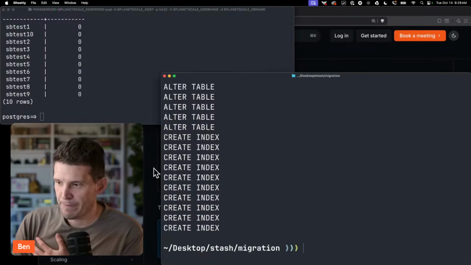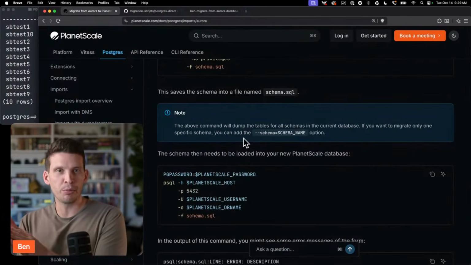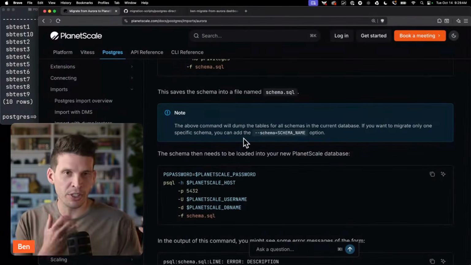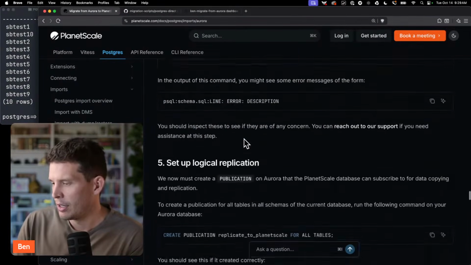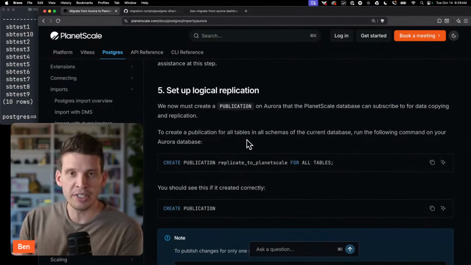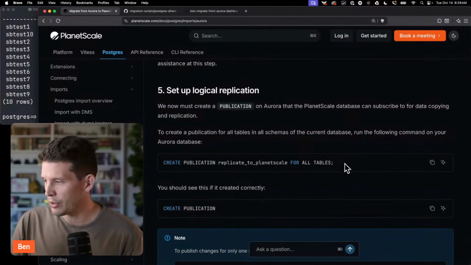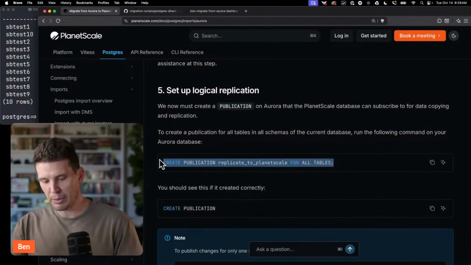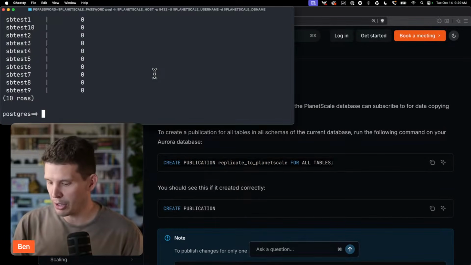Okay. So that's the first step here, is get your schema copied over. And then from this point on, don't make any schema changes until you're ready to actually do the cutover. And then we need to actually set up this logical replication connection between the two. And so that requires running a command on both your Aurora database as well as on your PlanetScale one.